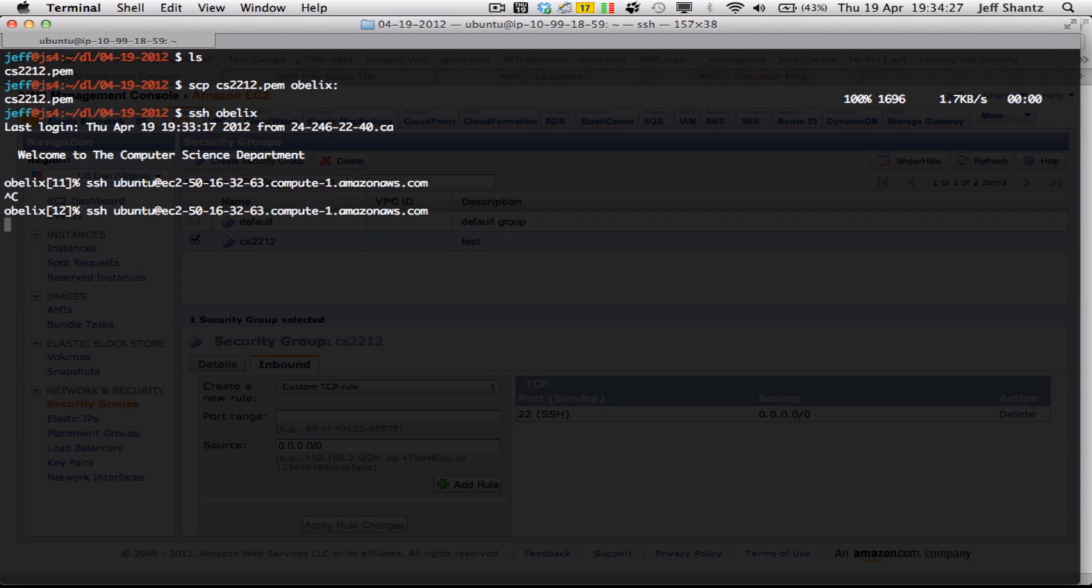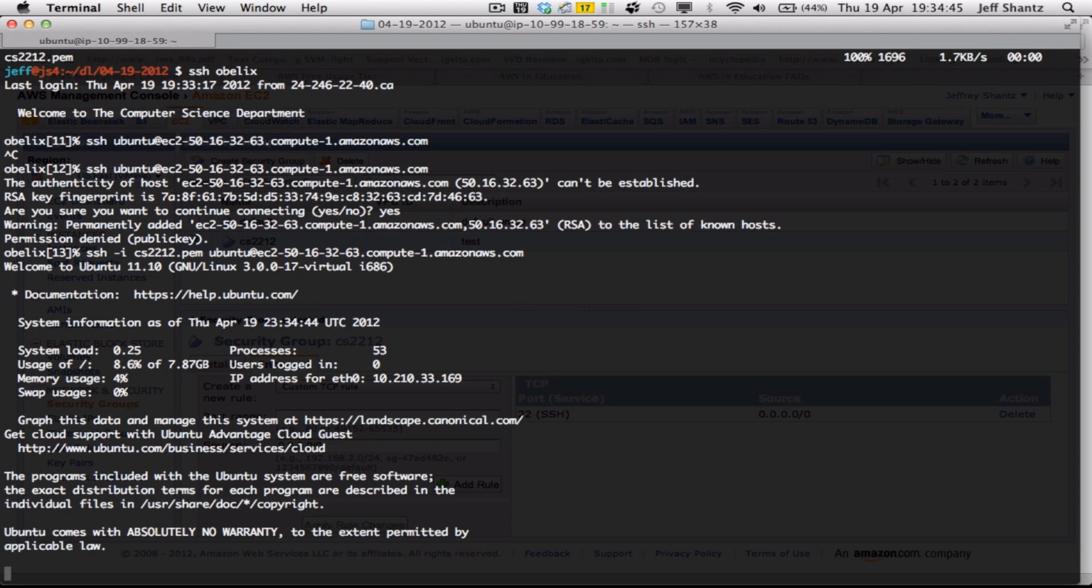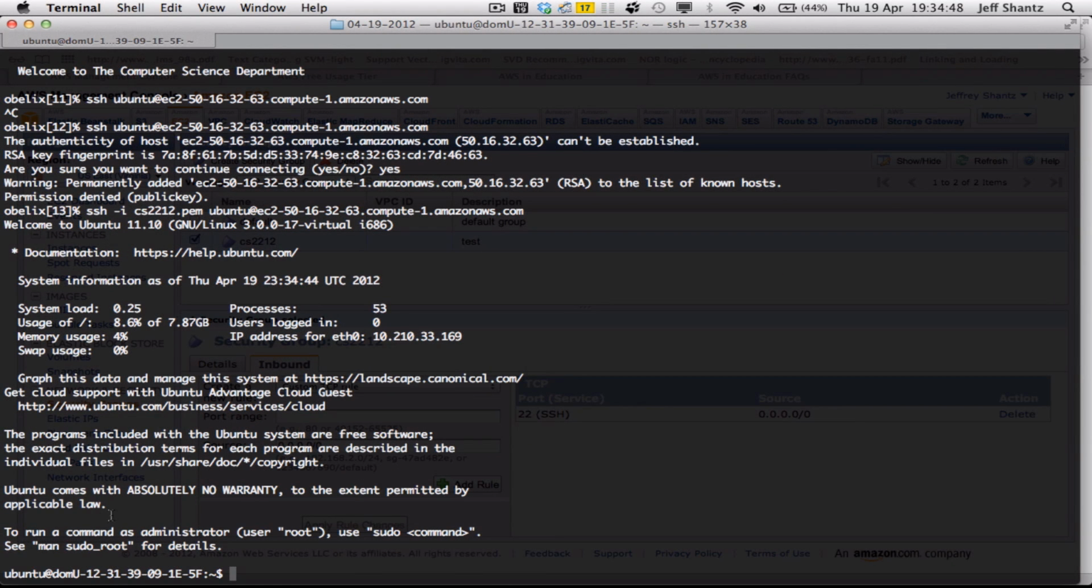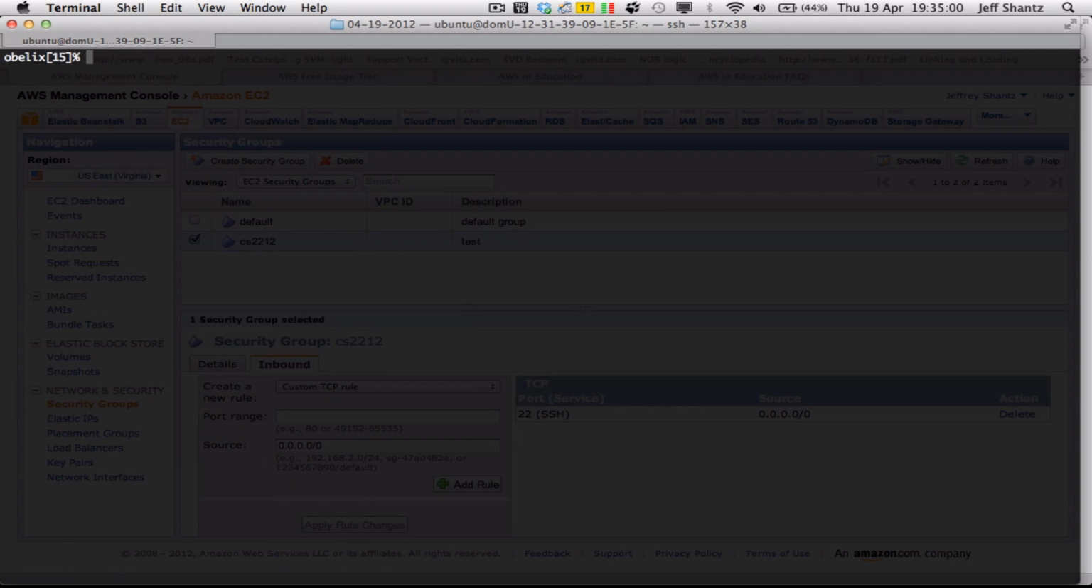Okay, so I'll try that again, and you can see now it's listening and it gives me permission denied, and that's because I have to use that CS2212 key that I downloaded from them. So I'm going to say ssh -i, give it the file name of the key file, and then Ubuntu at that host name, and you can see that I am now SSH'd in. And if I just take a look here, df -h, you can see that it's given me an 8 gig partition, so there's plenty of space there for the students. Now, I'm just going to exit out of here for a second. I don't want to have to type every single time ssh -i, blah, blah, blah, blah, blah.